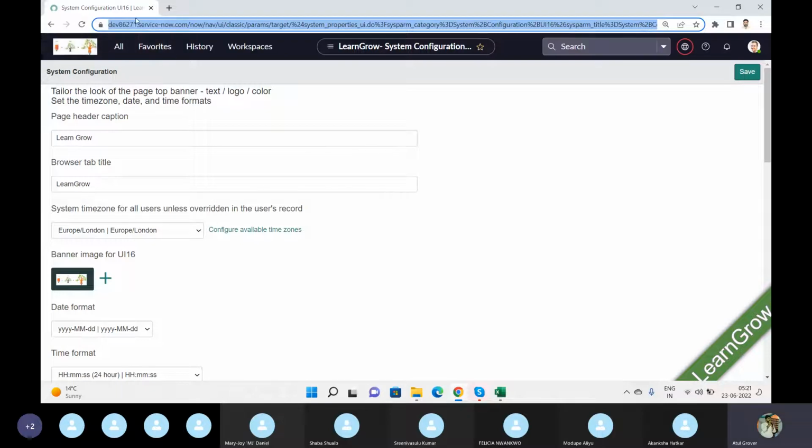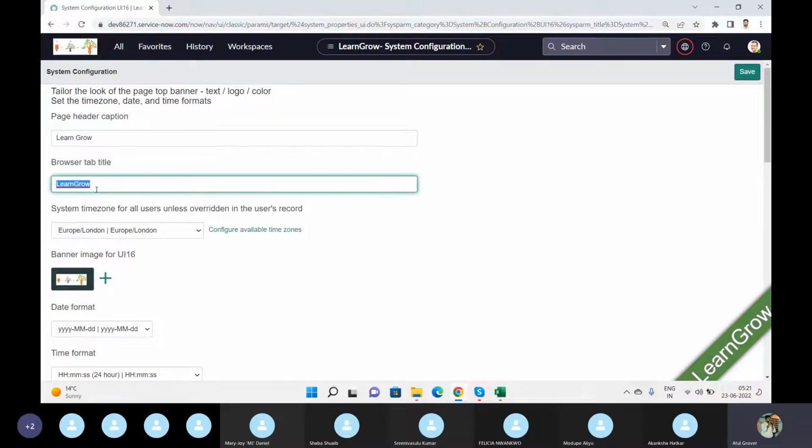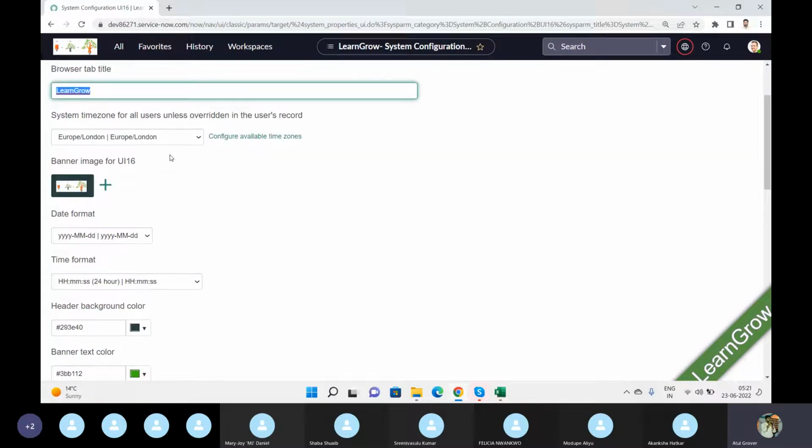Where is this coming from, learn grow? It is coming from the tab title. So you can put your name as well if required, no problem. Okay. Now, if I want to make a change on the image side, I want to put some other new image here.